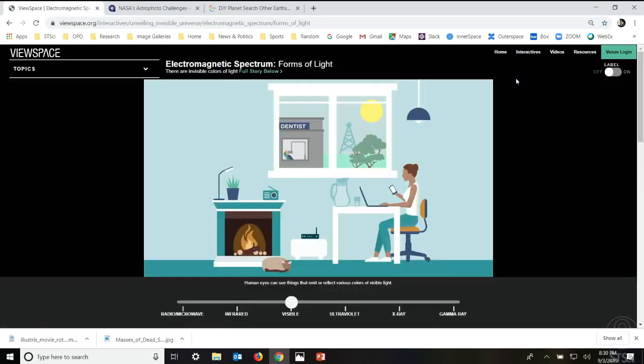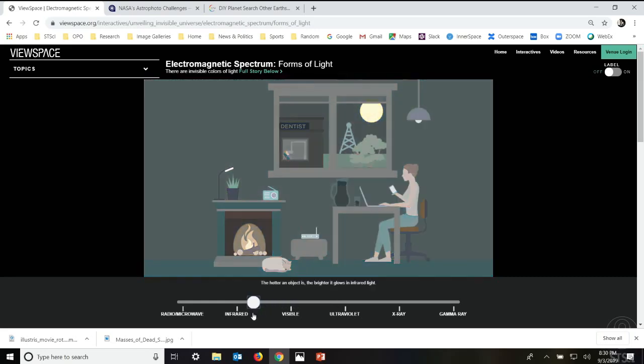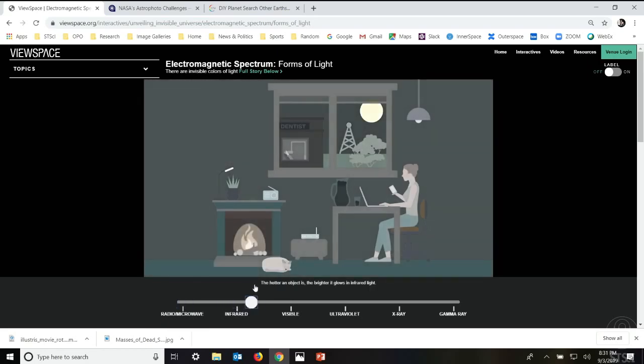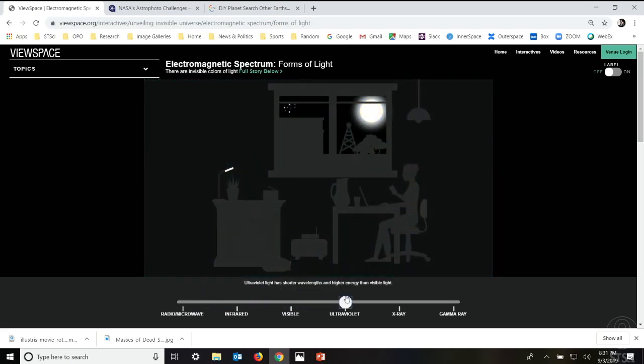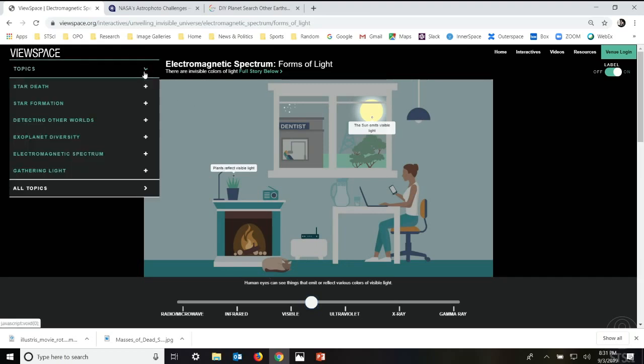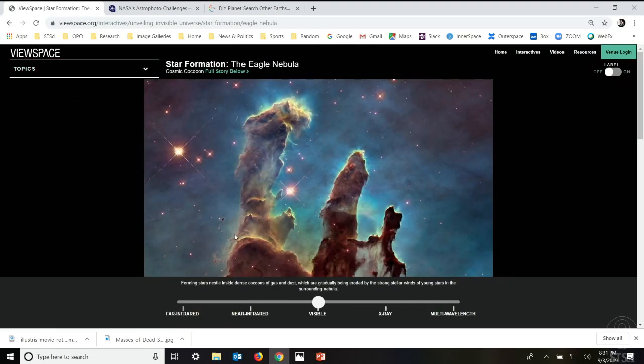If you go to the interactives, here's an interactive, a cartoon of what the world looks like in visible light, infrared, radio, microwave. You can see there are different sources for each of these: ultraviolet, X-ray, and gamma ray. I also want to point out that there are labels here, so you can turn on and see what things are. This is a nice thing to show off if you want to do a quick demonstration, but let's do star formation because it has lots of beautiful dust.